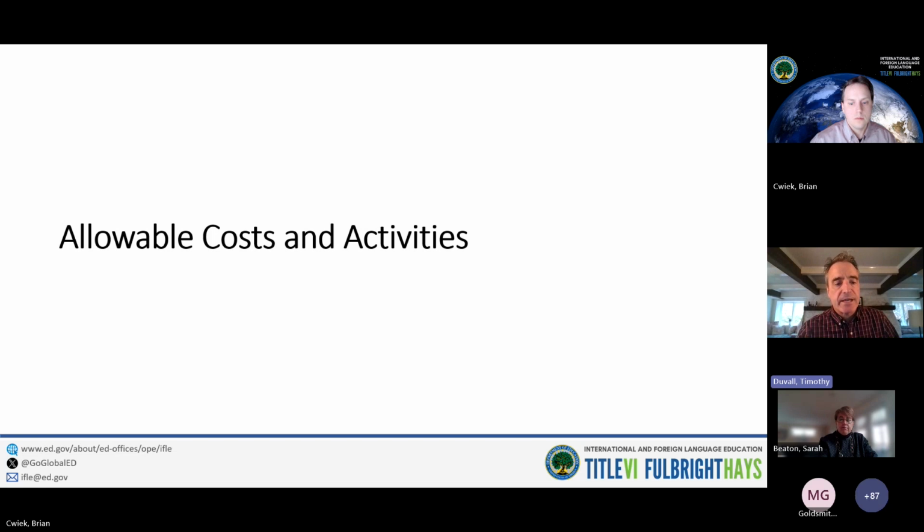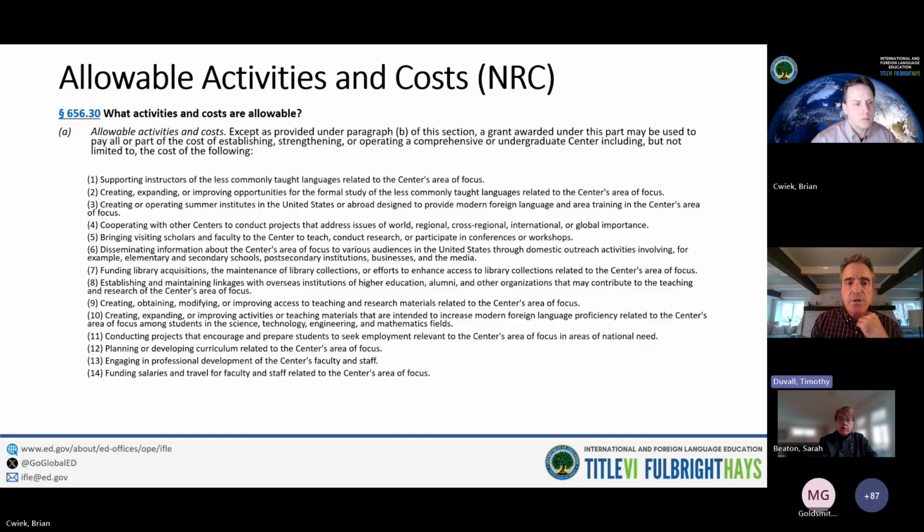So allowable costs and activities, I'm going to go through a little bit here, just to help you understand and set up some examples that we will discuss relating to allowable activities and costs. So it's 656.30. We can see paragraph A, we can see the allowable activities and costs. I'm not going to go through all of these, but I'll go through some of them.